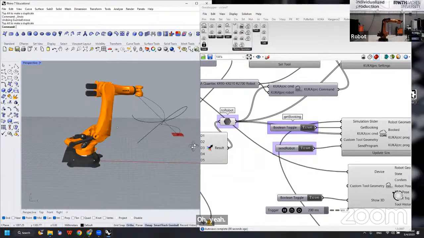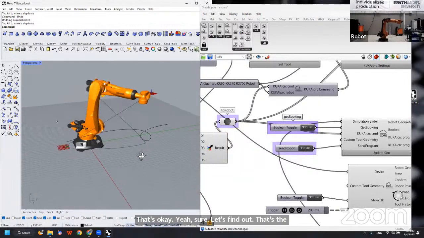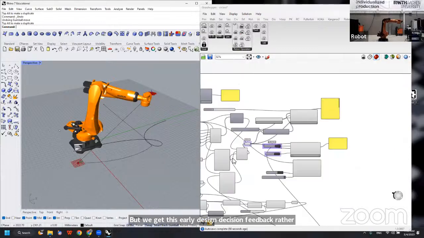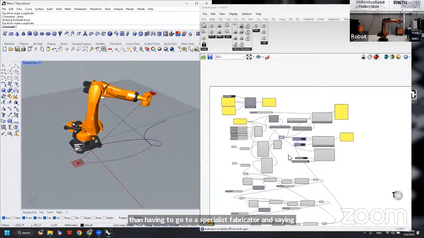That's the point. The point is to use Rhino and Grasshopper to discover if a design is fabricable. So we get this early design decision feedback, rather than having to go to a specialist fabricator and saying, can I build this with a robot? We can say to people, I know you can build it. I've tested it with the robot, with the setup.